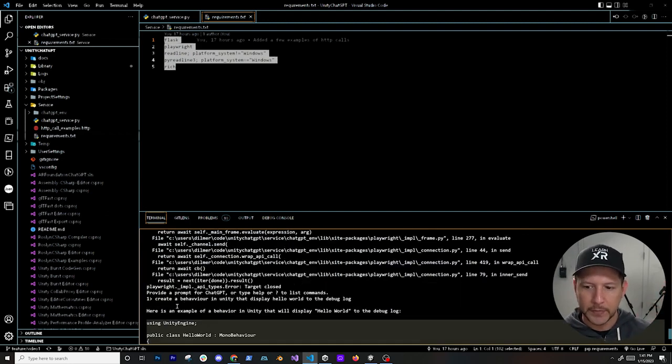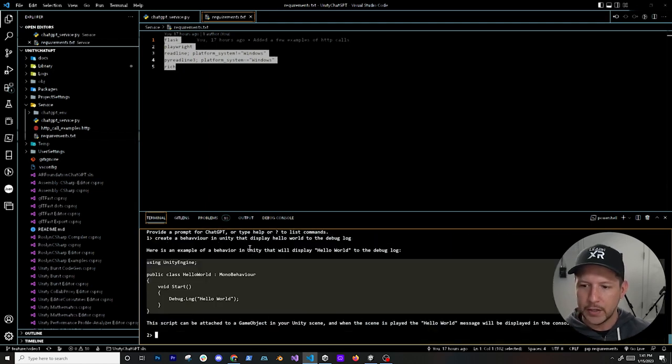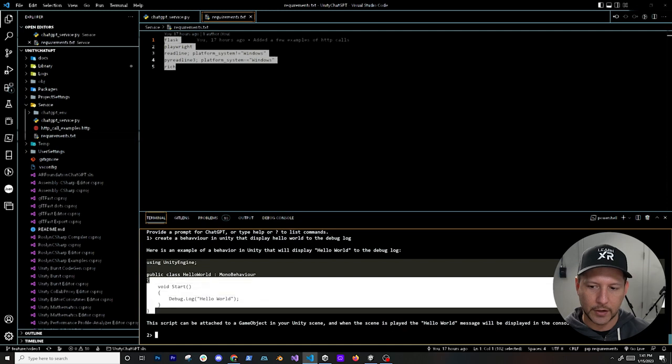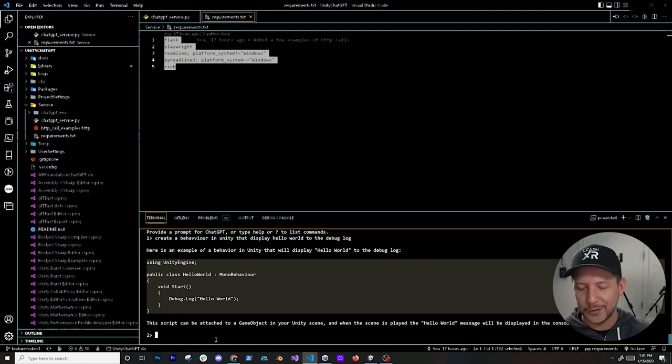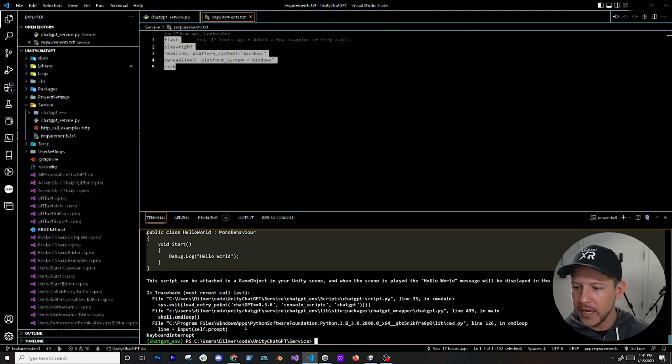And you guys can see that ChatGPT says, here's an example of a behavior in Unity, and basically has our code, which we can copy and paste into Unity, which is really cool. And it tells you here what you need to do. We know what we need to do if you've been using Unity for a while. So now we can just go ahead and close out of this. We can just do Control-Z in Windows to close out. And we know that that part of the code is currently working.